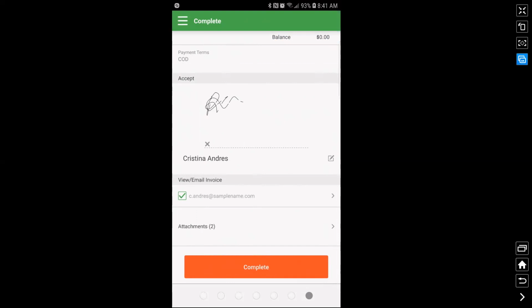So view email invoice, that's going to let me actually get a preview. If I have a printer in my truck and I want to hand the customer a paper copy, this is going to be super handy. I can go ahead and click on that. And then as soon as I'm done with this invoice, it's going to pop me up a PDF preview, and I can just print that.